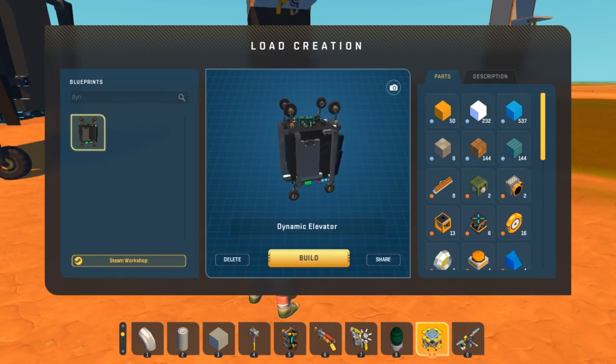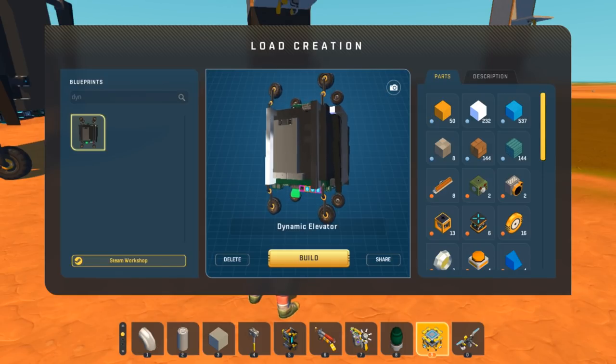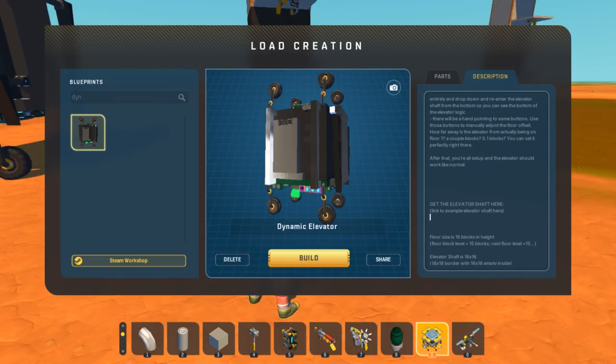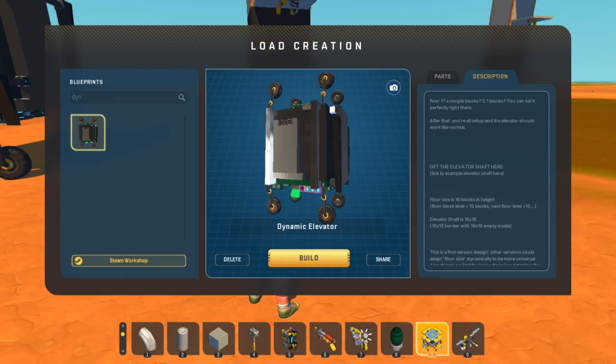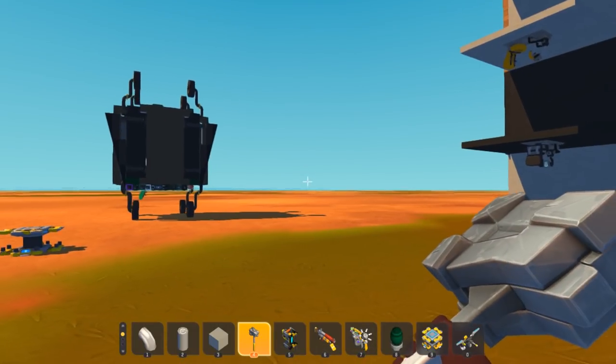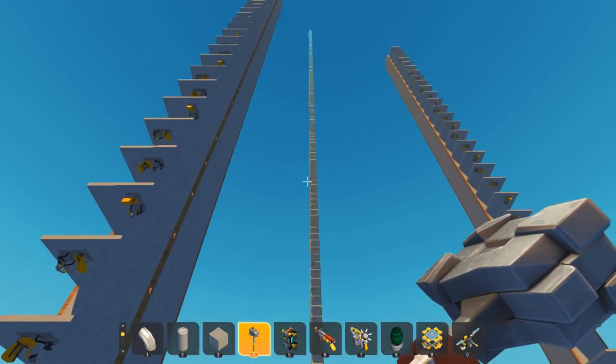So just like the elevator shaft 01, I'm gonna be putting up this dynamic elevator onto the workshop for you guys to play around with yourself. It has all the features listed, how to use it, how to put it into the elevator shaft. I'm gonna put the link to the elevator shaft there as well. I don't think anybody actually needs this elevator. And I don't think anybody actually needs this elevator shaft either.